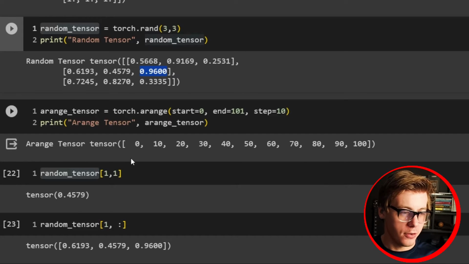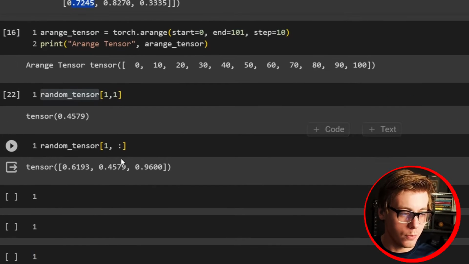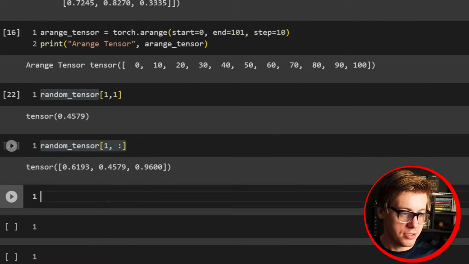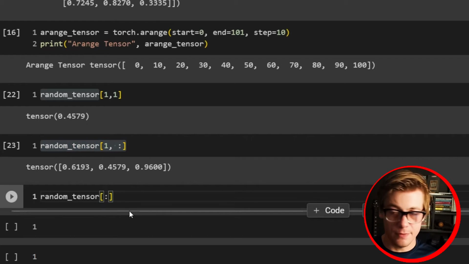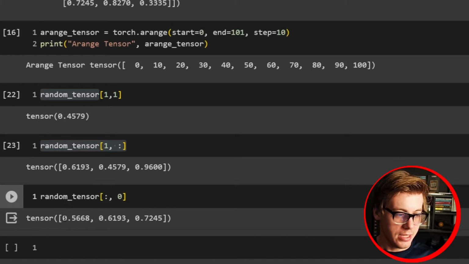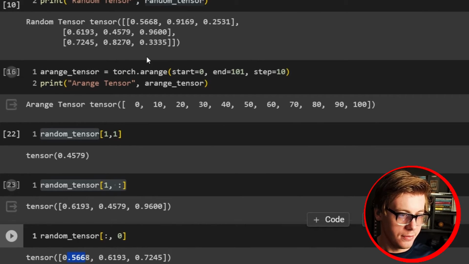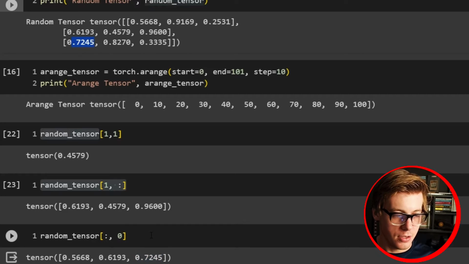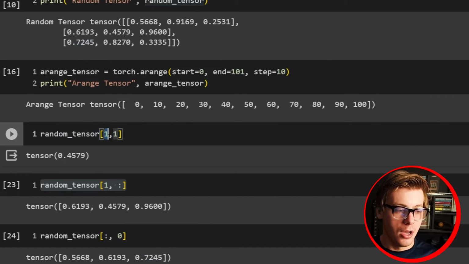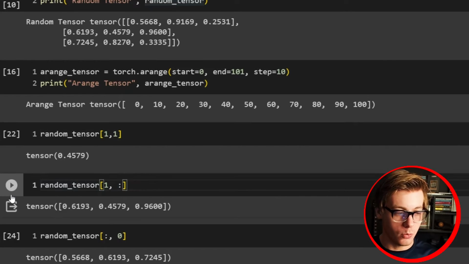Now, let's say we want to grab this first column, this 0.568, 0.6193, 0.7245. So I'm just going to copy this. We're going to keep the colon first, and then we're going to put a 0 here at the end. And you can see 0.568, 0.6193, and then 0.7245. So pretty easy. We can grab one specific value from our tensor if we really wanted to, or we can grab specific rows or also our columns.